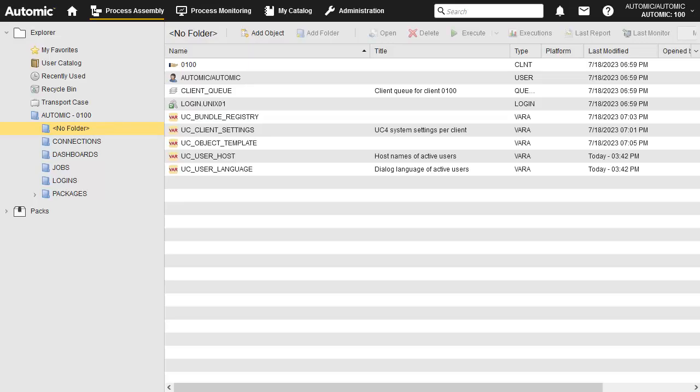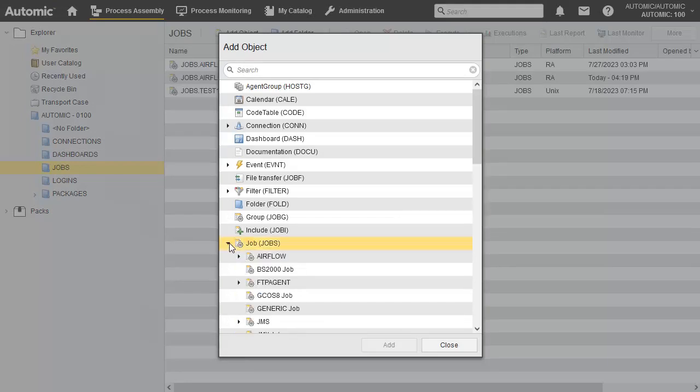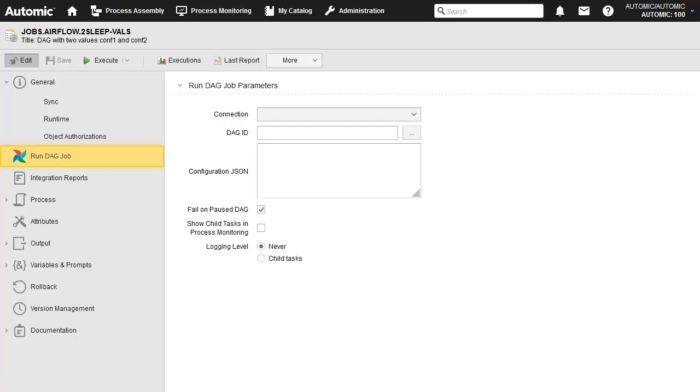We head to the Jobs folder and create our Airflow DAG job. The Airflow Jobs object has the same pages as a regular system job. The main difference is the Run DAG job page. The top drop-down menu is the connection objects. This is required for the Airflow job to submit into the appropriate system. We also need the DAG ID as it's known on the target system. We'll look for our job with a browse feature.